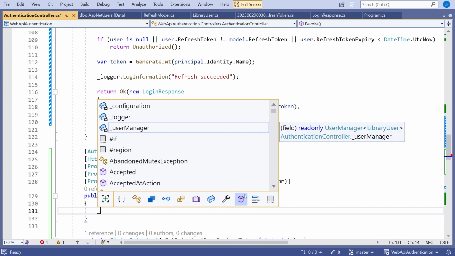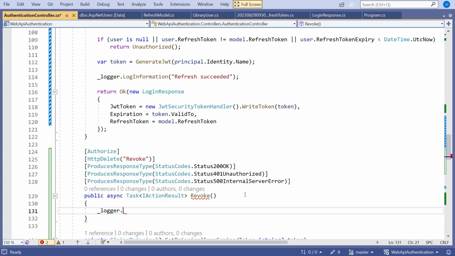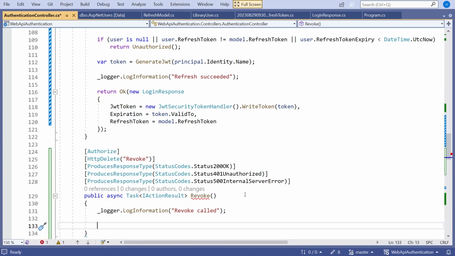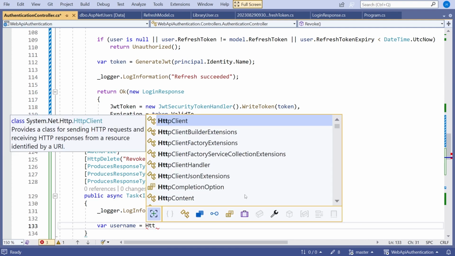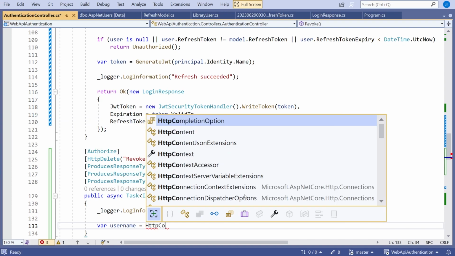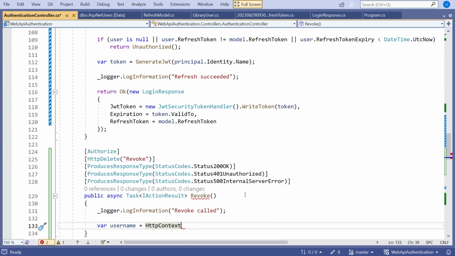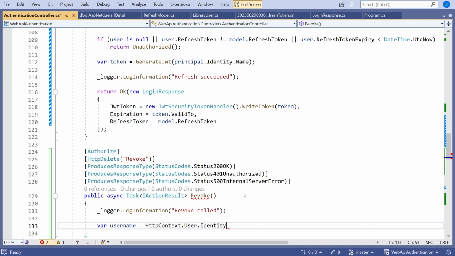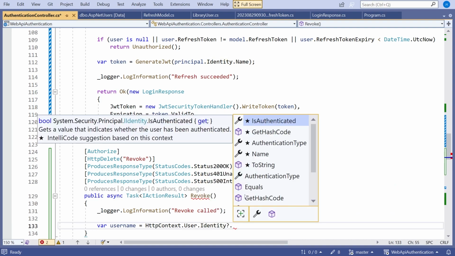Again, we'll start with just a quick log message so we can see where we are. So log information, and we'll just put on there revoke called. And then the first thing we need to do is get hold of the identity of the logged in user. And that's easy enough. We can say var username equals, and then it's available on the HTTP context. So if we get hold of that and look at user.identity, identity may be null, so we'll just put a question mark in there and then get hold of the name.